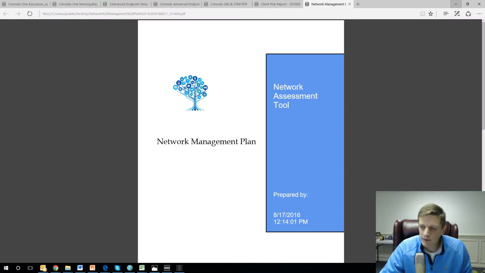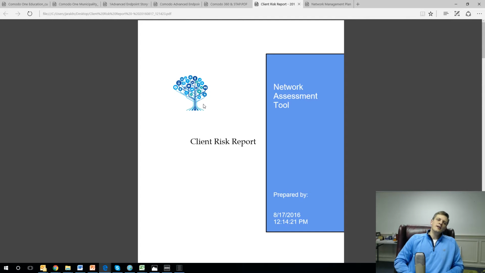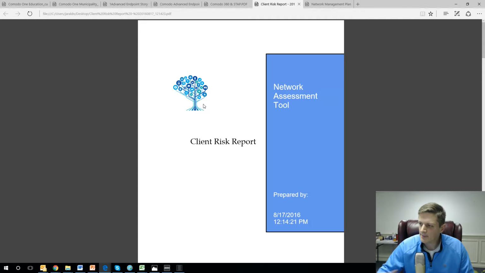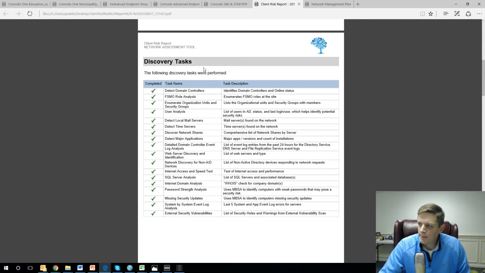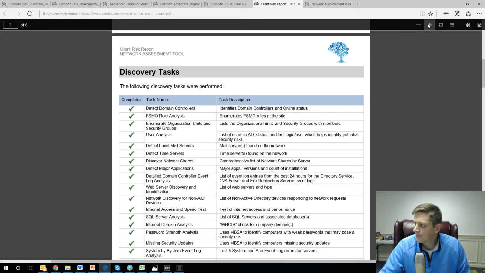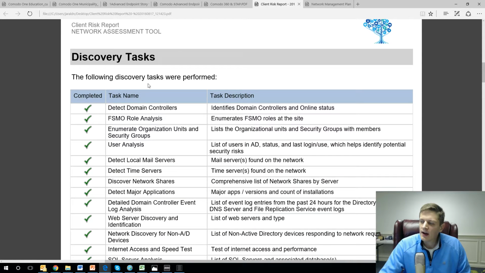So if I go over to here, there's two reports in particular that it pulls out. These are really slick. They're catered towards the IT management team. You got a client risk report. So what this does is it performs the particular task. Let me zoom in for you. So these are the tasks that are performed over the network when you run this particular tool.